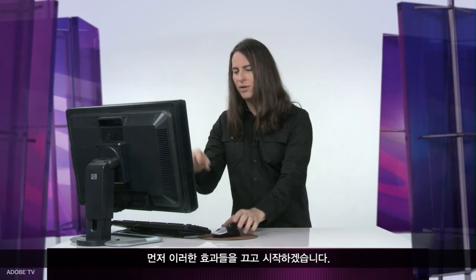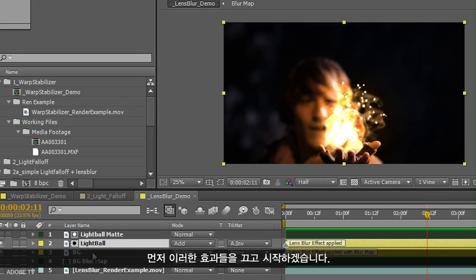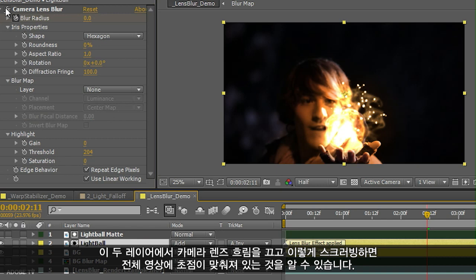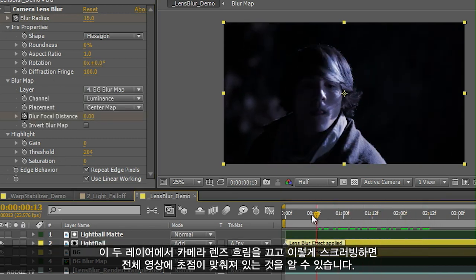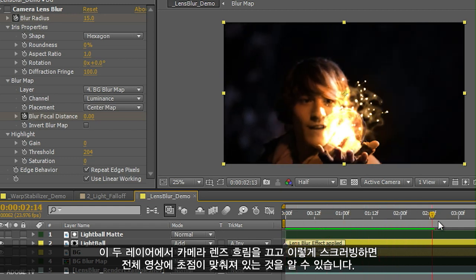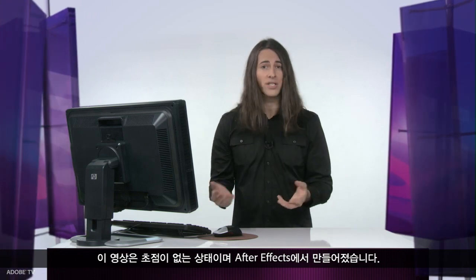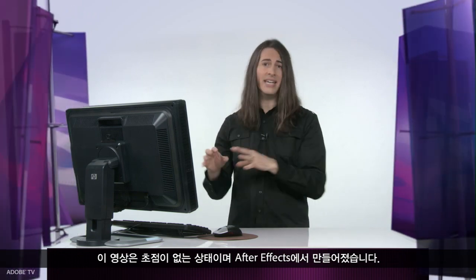So in order to do this, I'm going to first start by turning off the effect. Let's go ahead and turn off our camera lens blur on both of these layers. And allow me just to scrub through this so that you can see, in fact, that this entire shot is in focus. It's not out of focus. So everything that you saw a moment ago was created in After Effects. So let's do the rack focus.